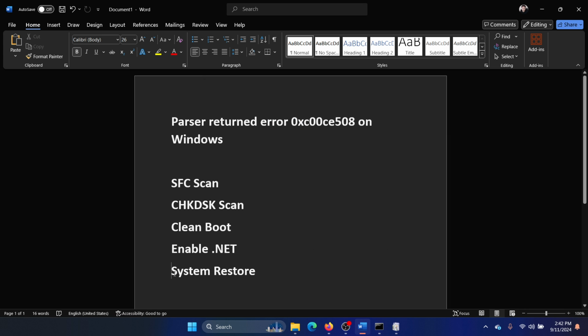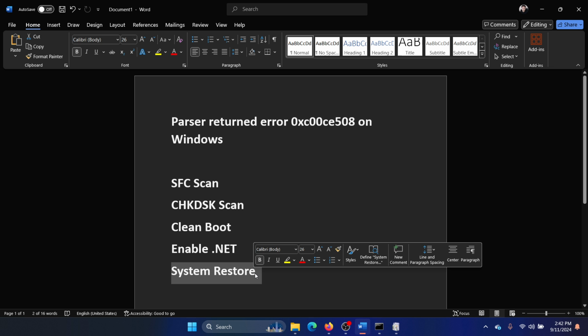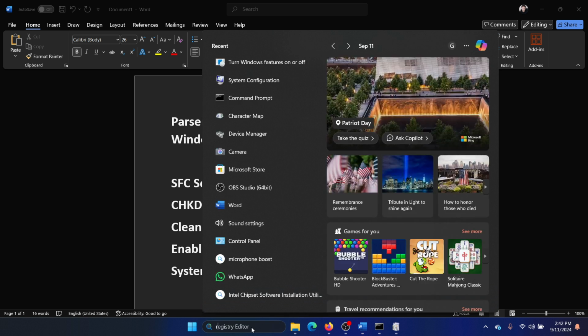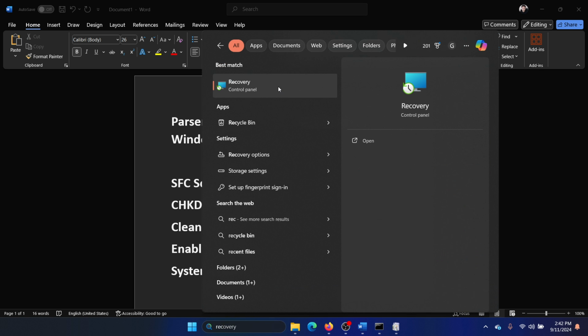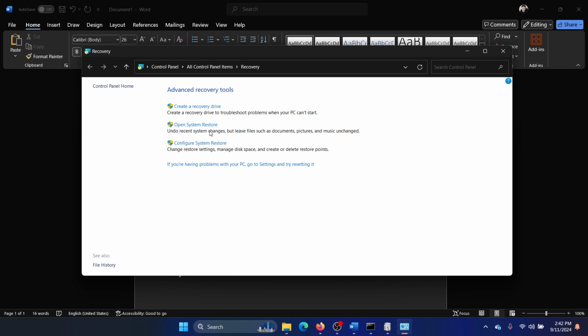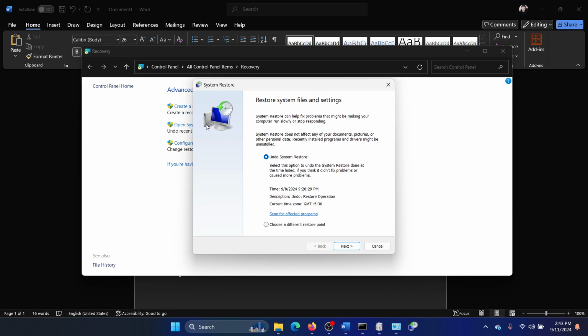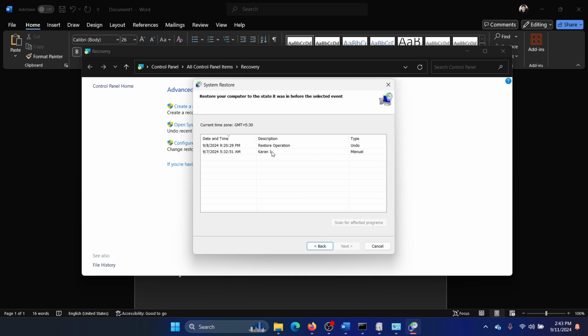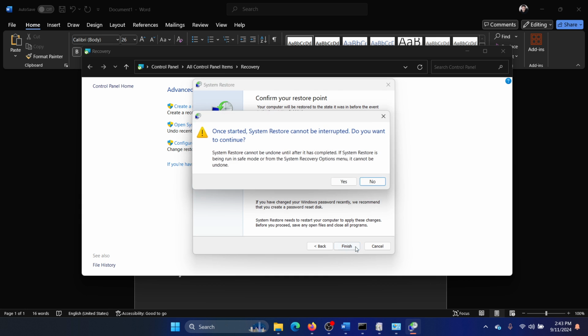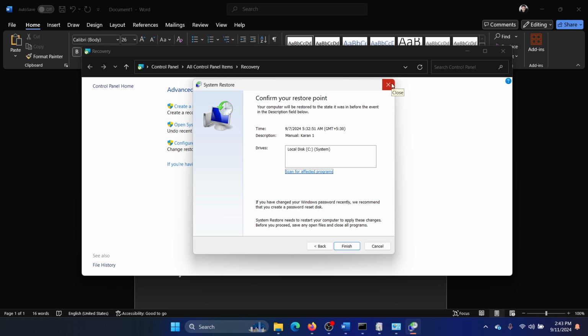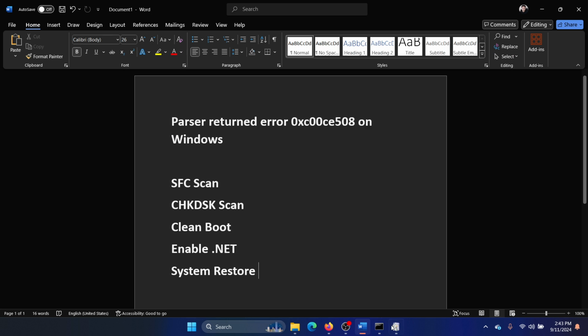And the last solution is to perform system restore on your computer. Search for recovery in the Windows search bar. Open the recovery window. Go to open system restore. Choose a different restore point. Next, choose a good restore point. Next, finish and then click on yes to do the needful. Initiate the system restore process.